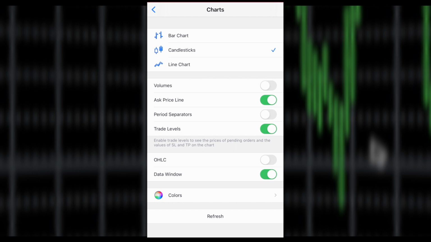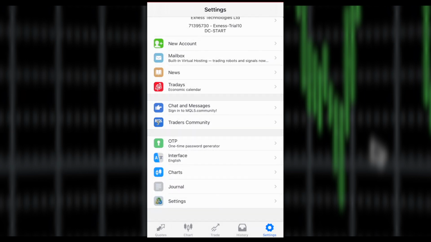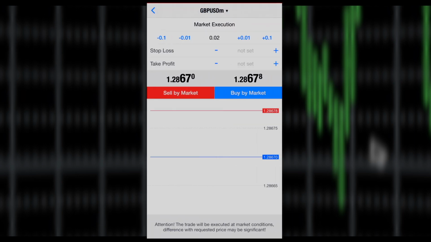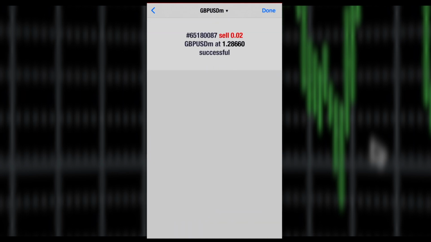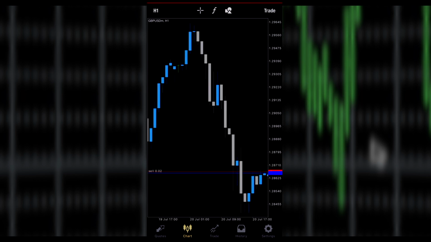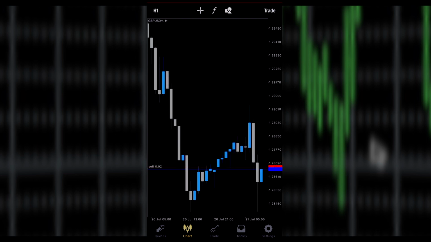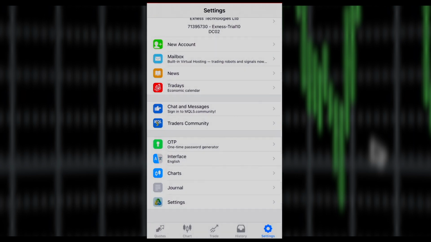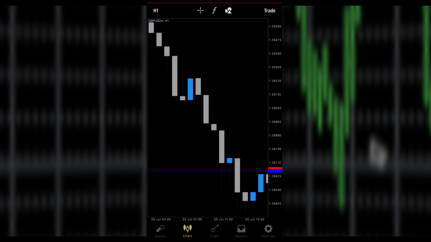Trade levels, if you disable this, you will not be able to see your running trades on the chart. You won't see your running trades on the chart, you'll just see a plain chart. Let me just show you an example by going back here on trade. Let me just take a short trade on GBP USD here, so that you can see. Now on the chart, you can see that there is a sell trade here, but if I go here and then I disable trade levels, refresh, go back on the chart, you see it's disappeared. You can't see the trade.